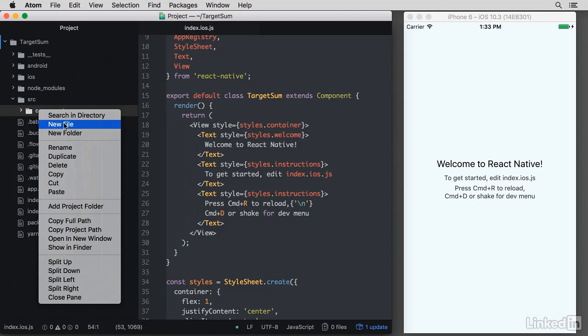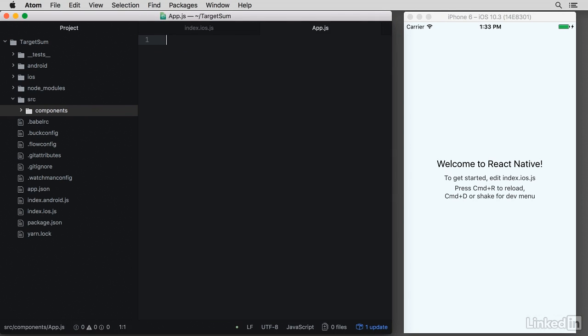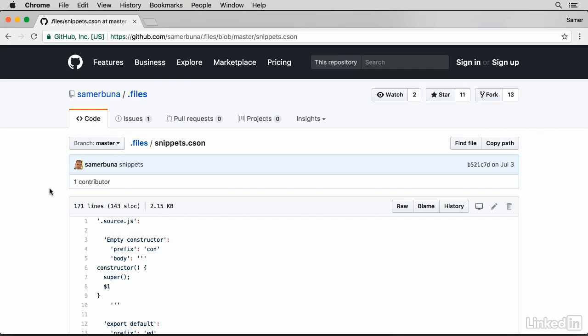And inside components, I'll create a new file and call this file app. So this is my top level app component. And this is going to be a regular React class component. I'll name this component App and export it as default. You'll notice that I used a snippet here to bring in the template code for a React component. If you're using Atom and you want to use my exact snippets, they're part of my dotfiles repo on GitHub.